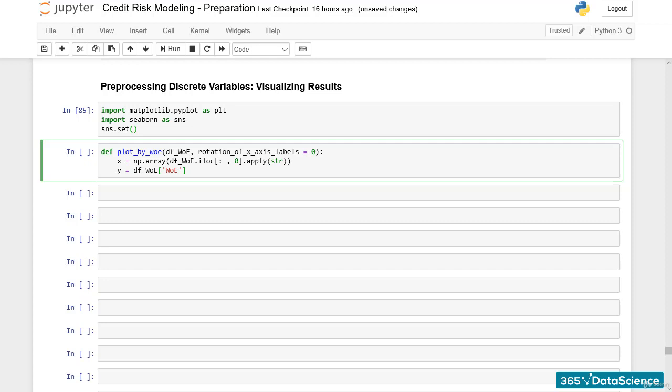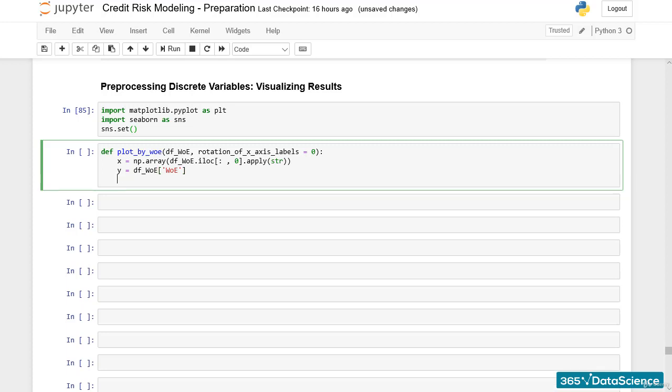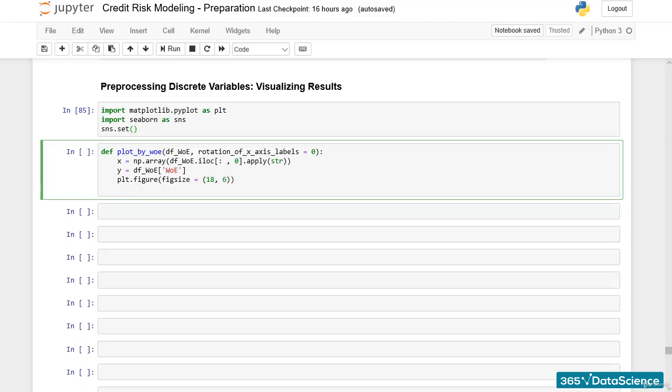However, to make the charts easy to interpret, I'll apply some formatting. First, let's specify the dimensions of the chart. We do that with the plt.figure command. In round brackets, we set the parameter figsize to (18, 6). The two numbers specify the width and the height of the chart, respectively, in inches. So we'll get a chart that is 18 by 6 inches. I found those dimensions to work very well for me.